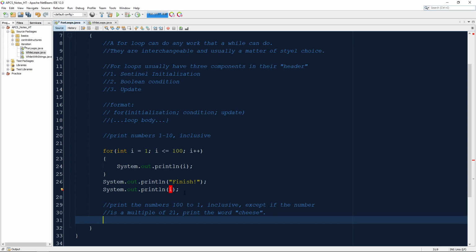Again, the same concept will apply. We'll use our for keyword. Our initialization, where does our loop begin? What does our counter value start at? If we're going from 100 to 1, then we can say that our int i is equal to 100. We begin with 100. Our condition should be true to continue working.